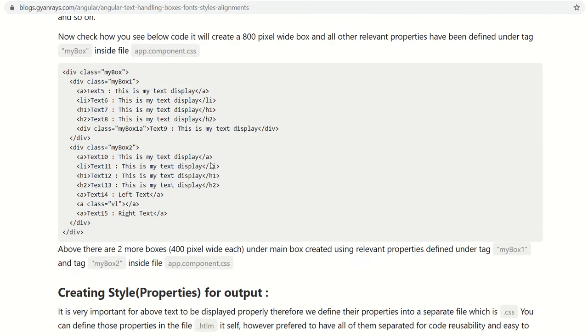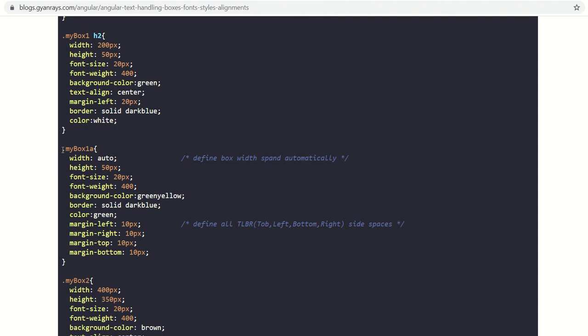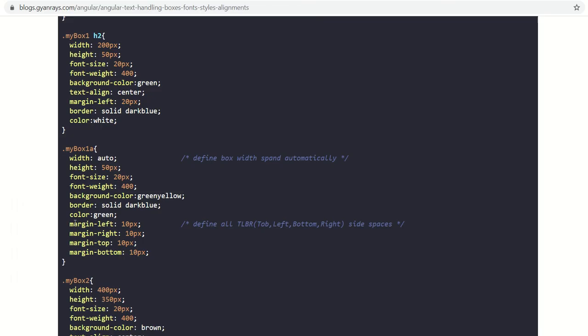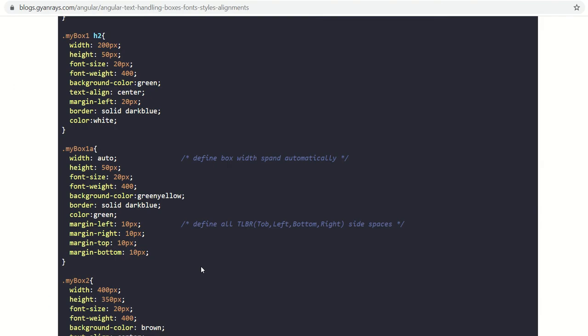So let's see what property has been defined. So this is my box a dot my box a. Well, here the width is auto. What I have done here is that text 8 and 9 is shown with a sub box or a bordered box, right? So the box width is auto. That means whatever the text length, the box will increase automatically. You don't need to define the width. It will work according to the text width.